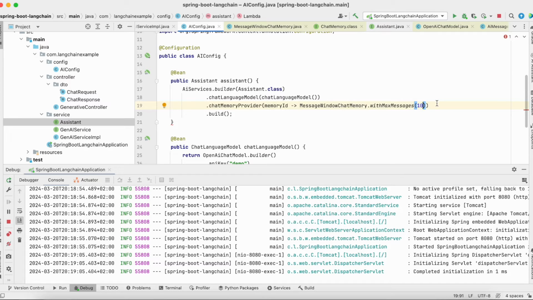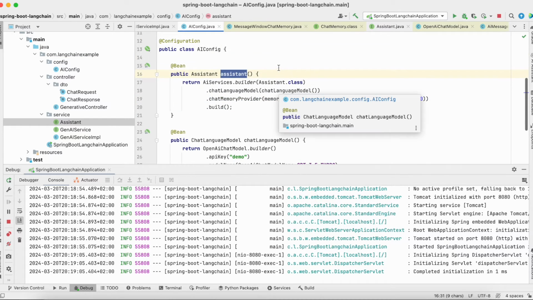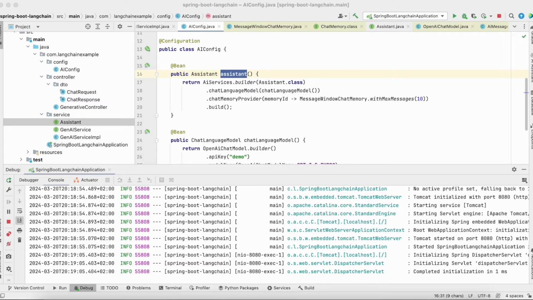And of course, OpenAI's ChatGPT has some context window which can't be exceeded, and you can't specify an unlimited amount of messages in one window. So I specify just 10 for our testing purposes. It will be enough. Let me return this. And I can use this assistant to generate messages. Let's get back to our GenAI service, and I will show you how we can use this.